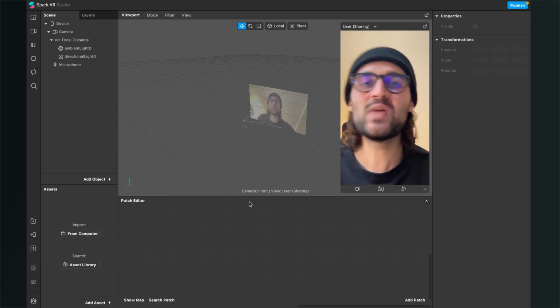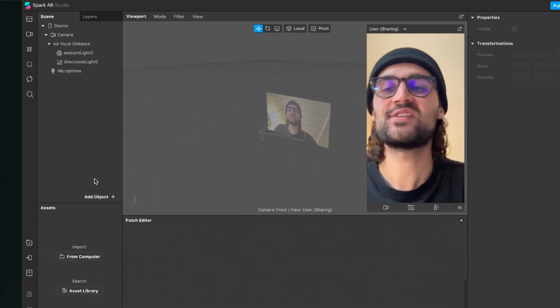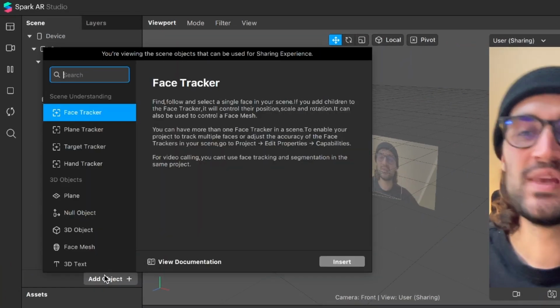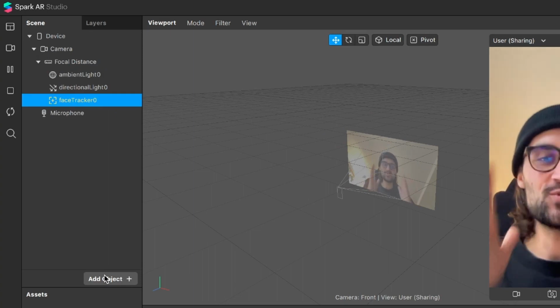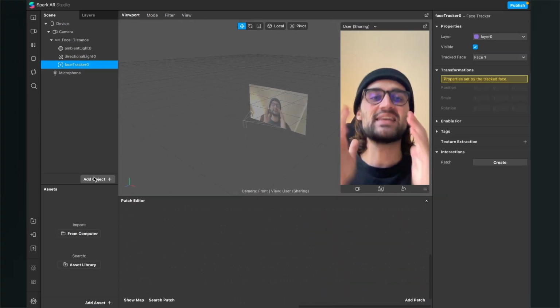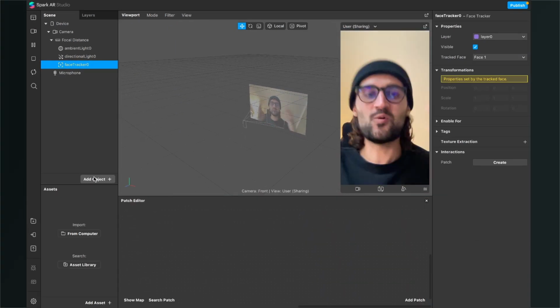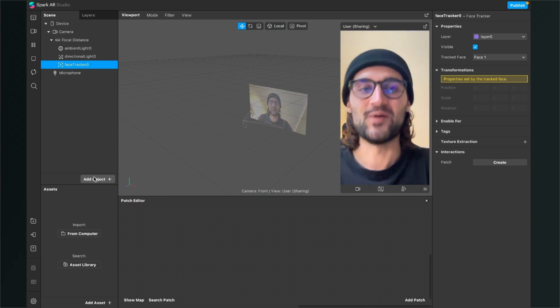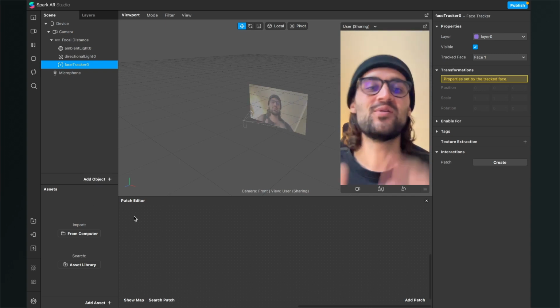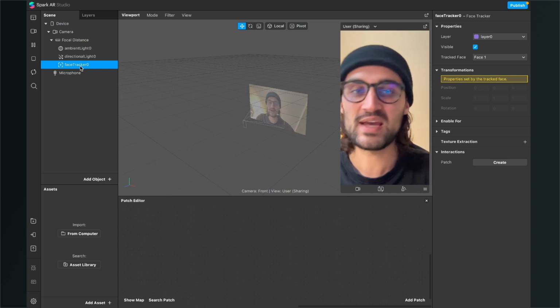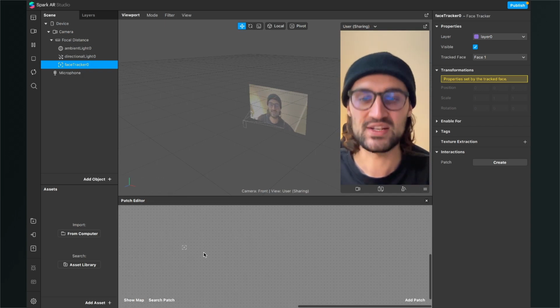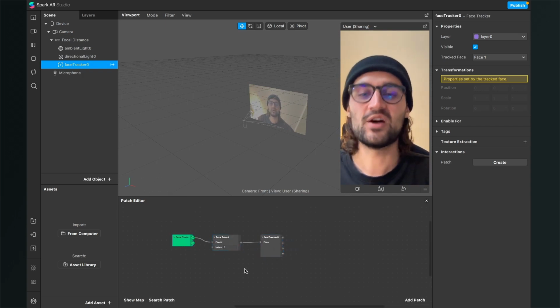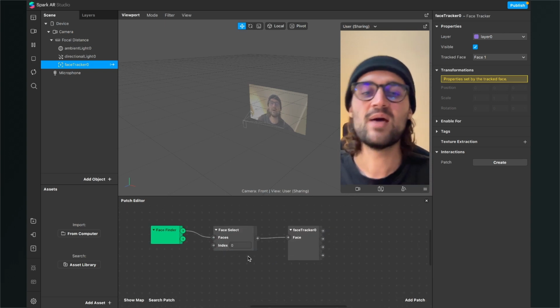The first thing we have to do is to add an object to our scene. And of course, we need a face tracker object because we want to know where our face is located in the scene so we can zoom into it. So, the next thing we have to do is to drag and drop our face tracker we have just created to the patch editor, and Spark AR will automatically create these three patches for us.